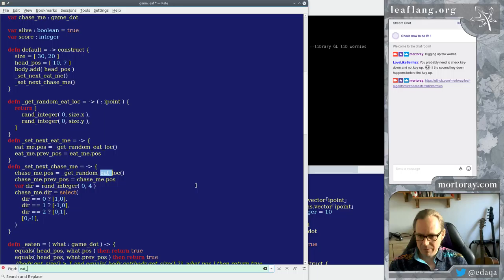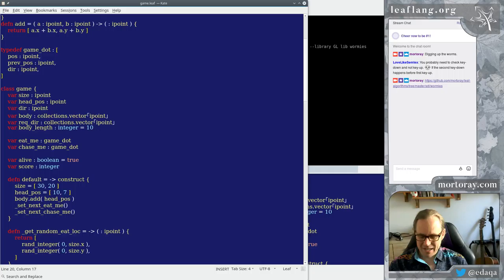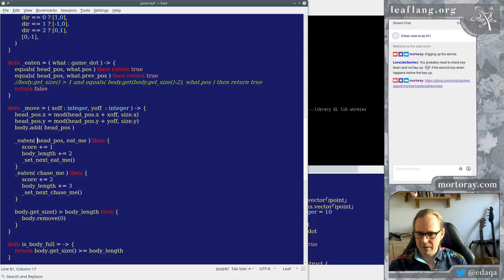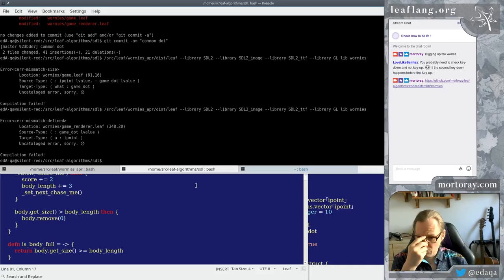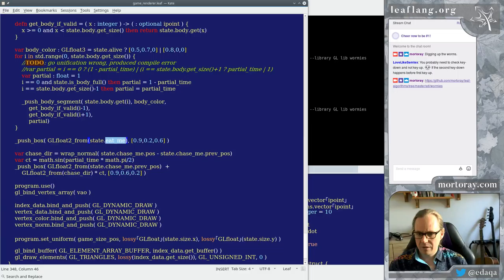And where is eat me? This is now eaten head position to eat me, the same thing. Now technically we should step eat me, but it's an optimization that we don't have it, so we won't step it. Yeah, right. We don't need the head position anymore, eaten. I don't know what I do wrong. Oh, game render. Oh yeah, game render. Now we need to have eat me dot position.